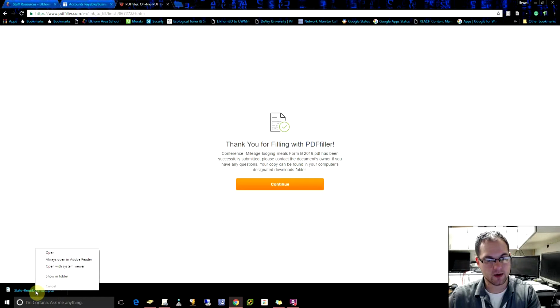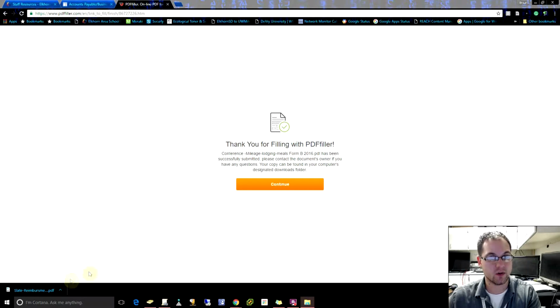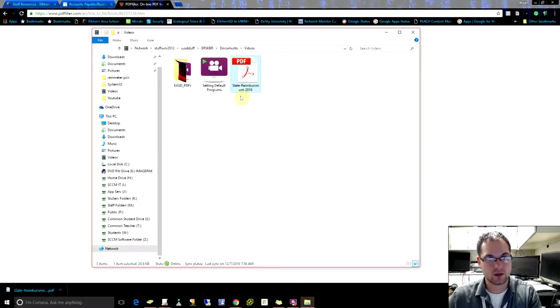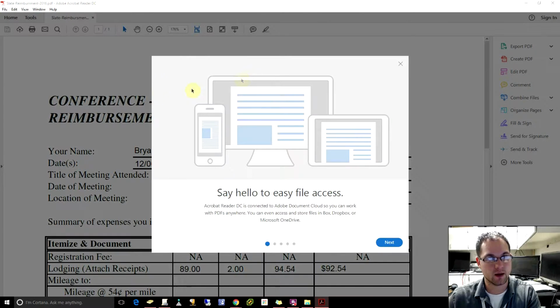put it down here where I can right click on it and I can actually say show in folder. And it will bring up my Windows Explorer and it will show me this document here. And I can double click on it. It'll bring it up into Adobe Reader. If it does not open in Adobe Reader, then my recommendation is to go back to my website and check out the video I have on default applications and setting those, okay?